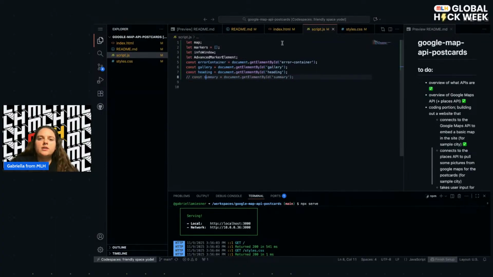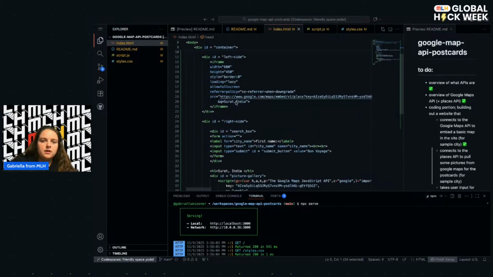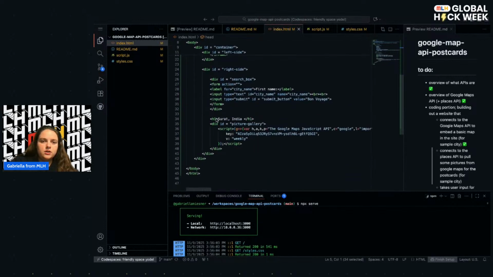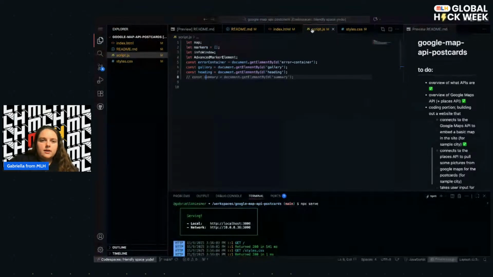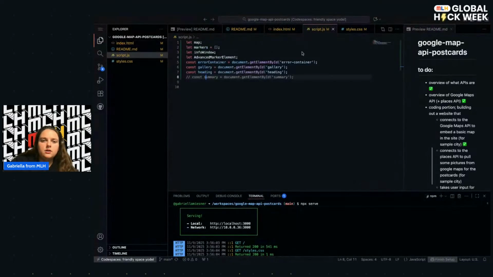And then I'm going to double check that the IDs of these different elements are the same. This I'm going to change to have an ID of heading. That was not updated. And then our gallery is picture gallery. I want it to be called picture gallery. So I'll just update the code here.